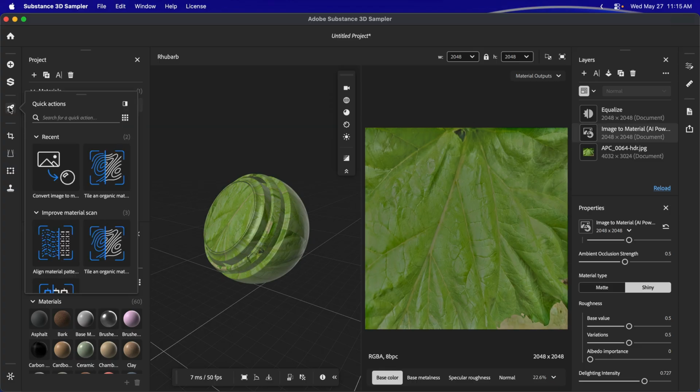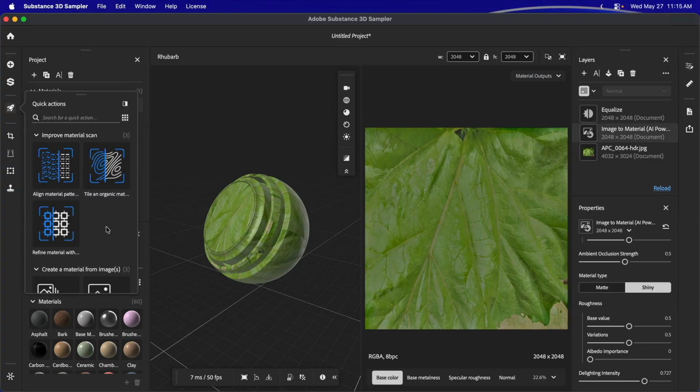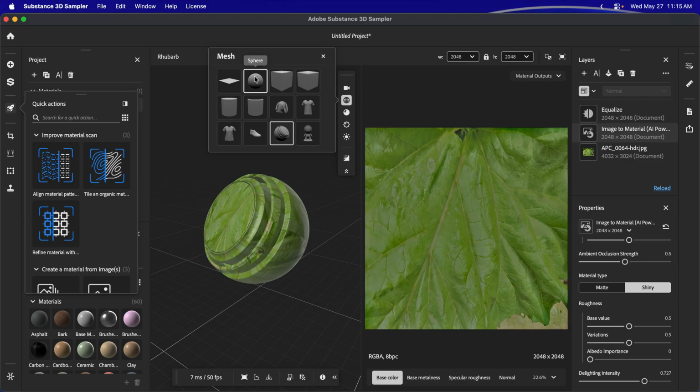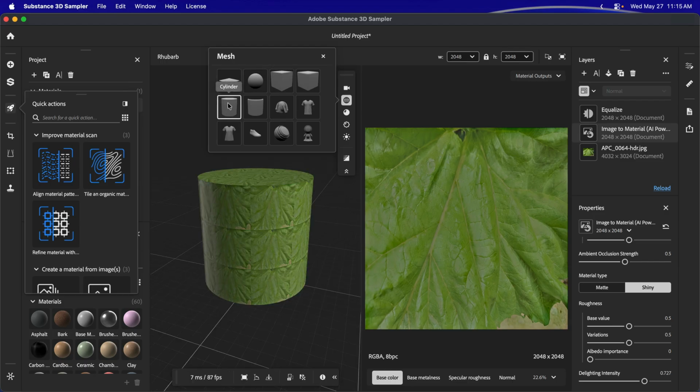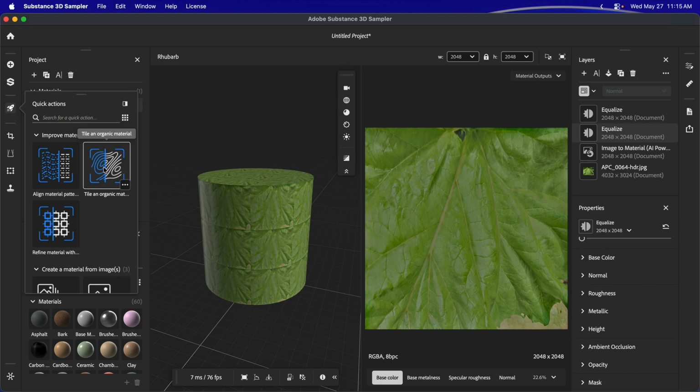So if we look at our quick actions, we've got a lot of different things here. We've got improve material scan. One of these is tile an organic material, which this is. Now, if I switch back my mesh to the cylinder here, we can see that it's not tiled very well, right? So this quick action, tile an organic material, might help us with this. Let's go ahead and choose that.